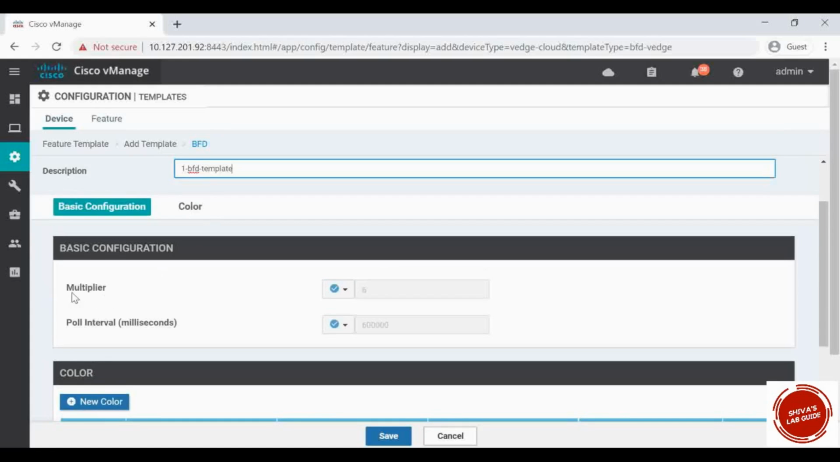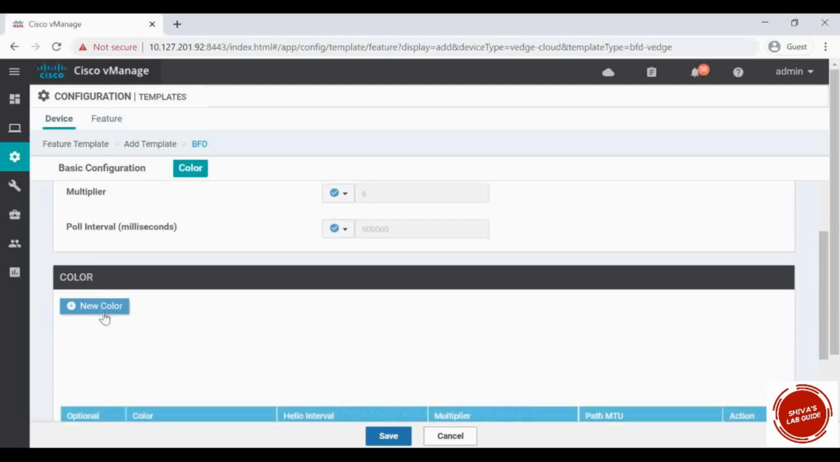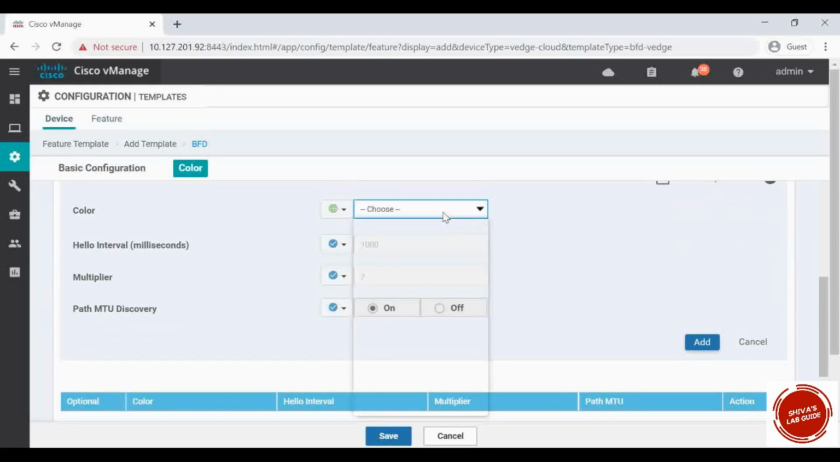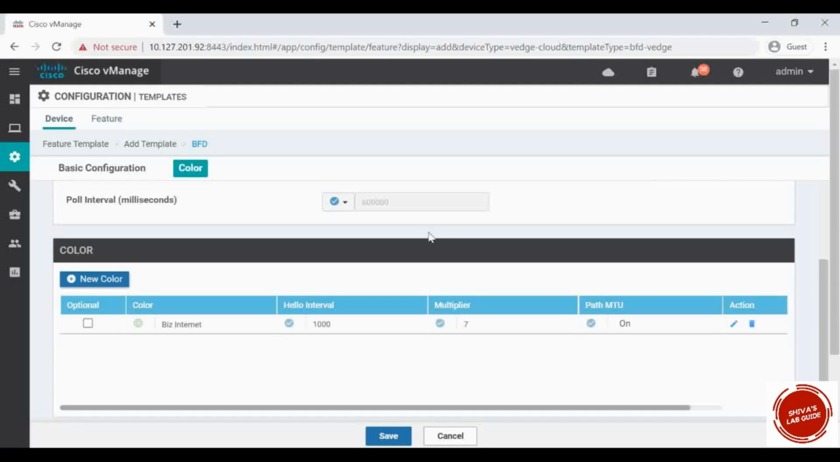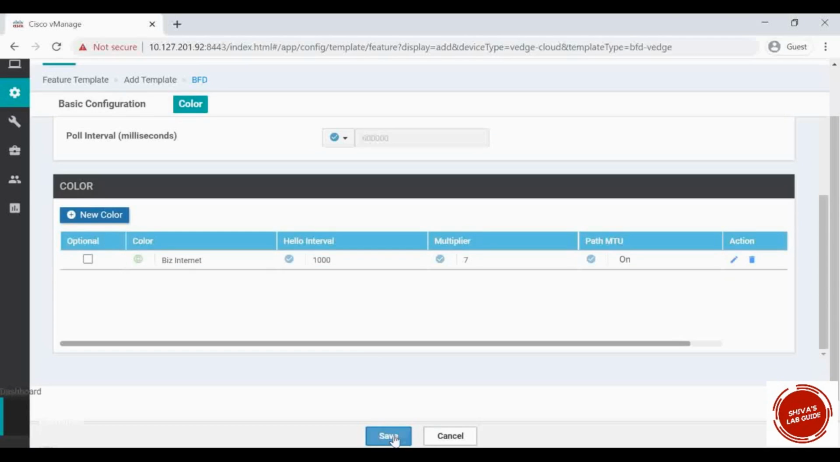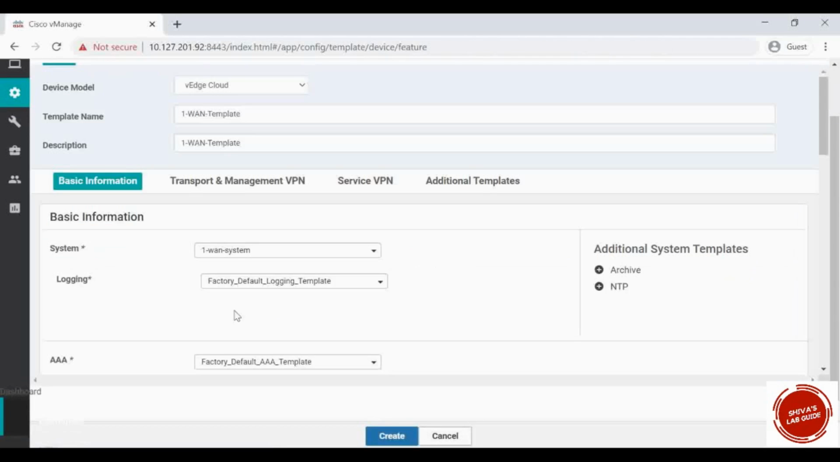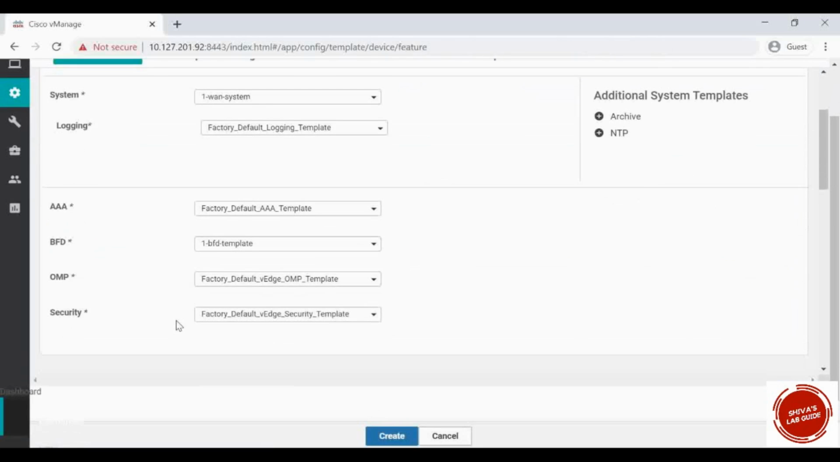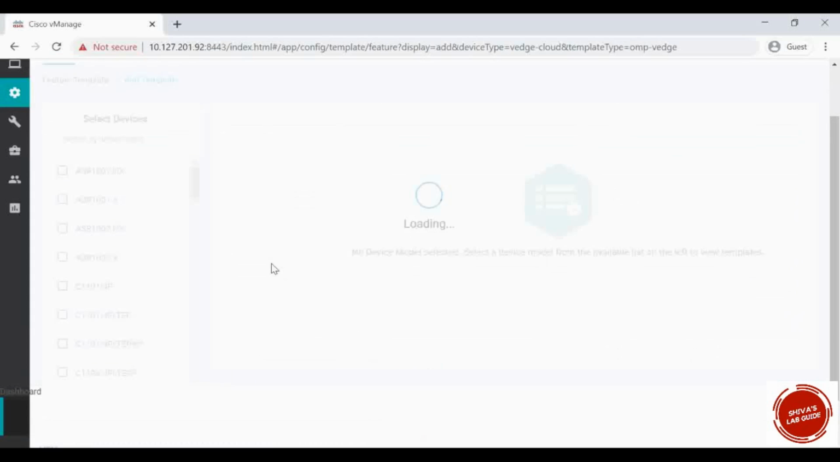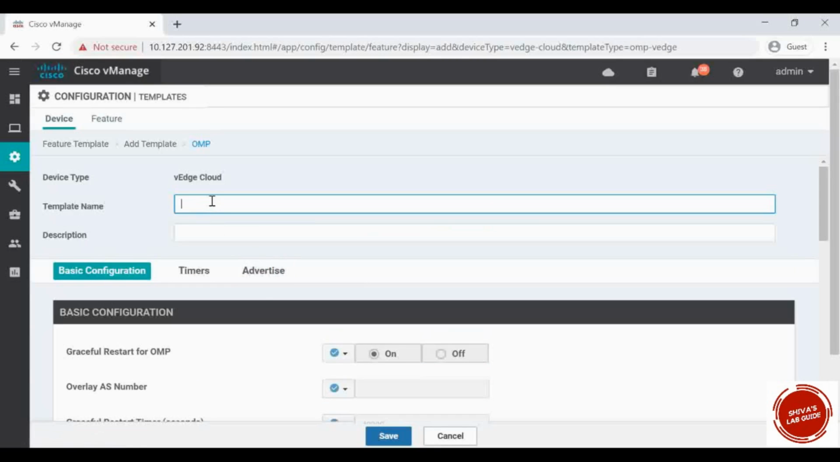I'm leaving the default values, multiplier 6 and the polling interval. I can add a color. You can choose, for example, business internet, and the rest of the things I'm keeping as they are, and then add, then save. So now my BFD is done, and for OMP, I'm going to create a new OMP template, giving it the name one-template.